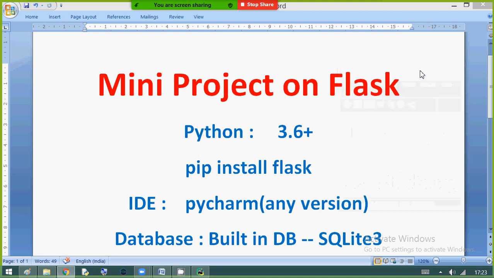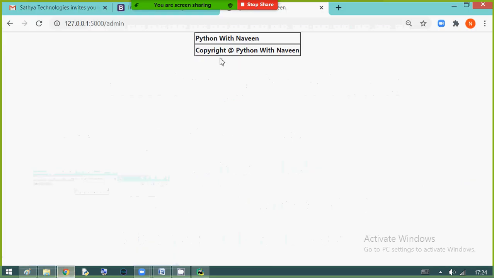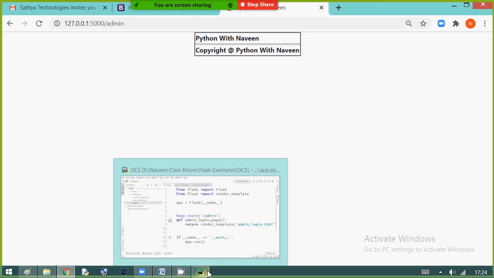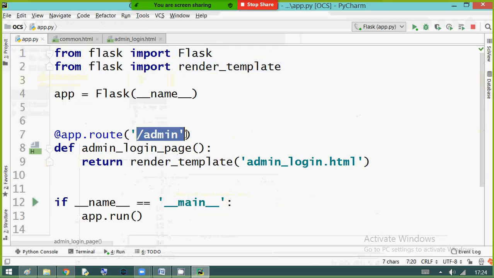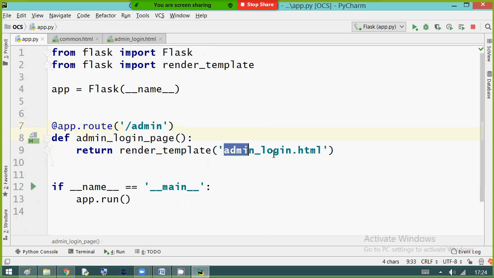So in the last video we have seen how to inherit a template and use it in another template. This is the output we have seen till the last video, and we are running admin, where it is opening the admin login page. So once, I will tell you the flow of the program.